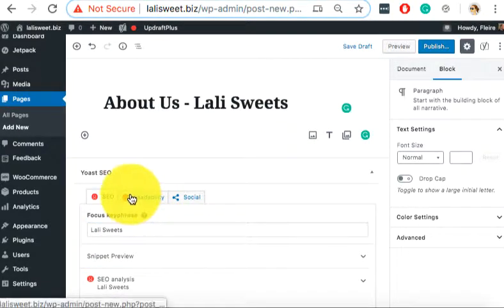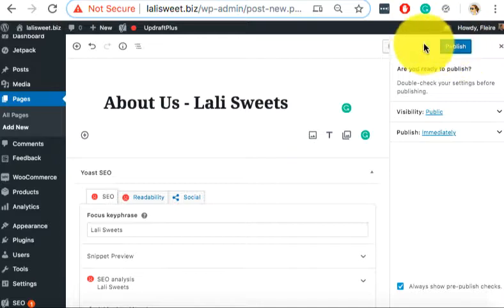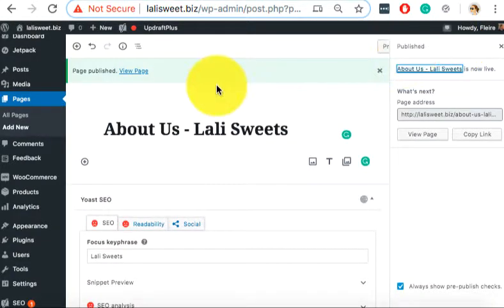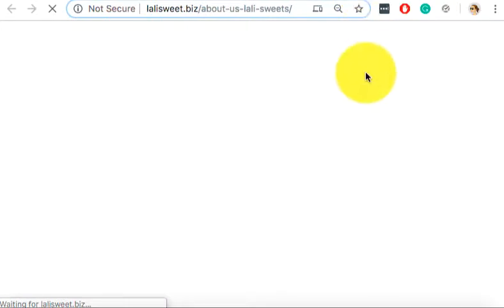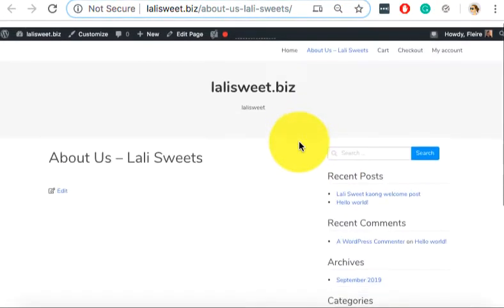Right. So as you can see, it's still red. You're going to work on the content on this later on to make it green. So right now, I'm just gonna hit publish. You're gonna see that on the right side. Click publish. Right. View page. You're gonna see it's still empty.